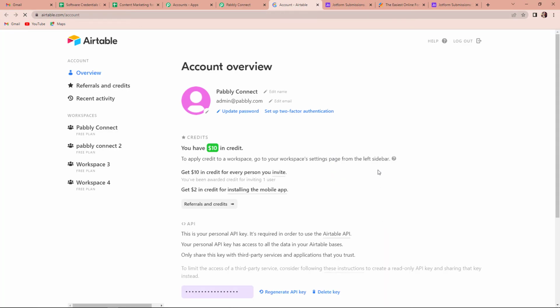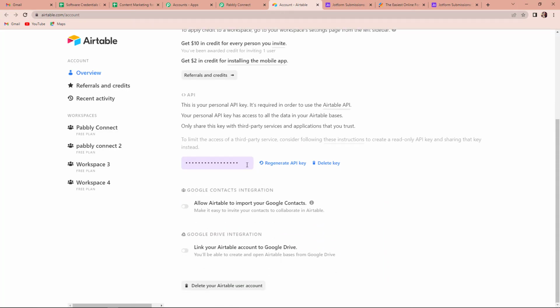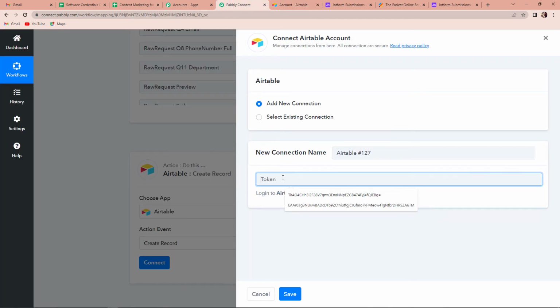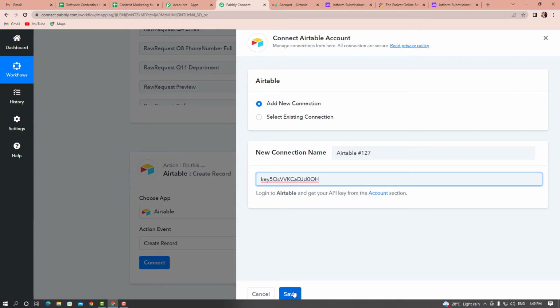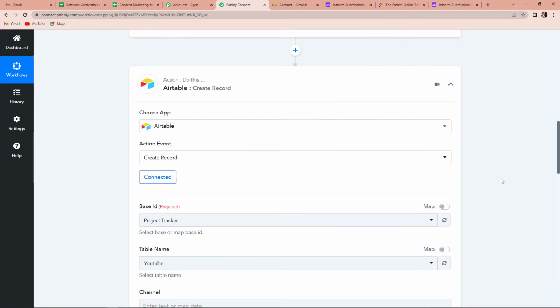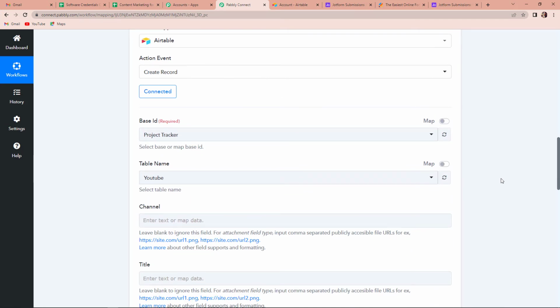So let's click on this account section, and if I scroll down, here is our API key. So let's copy this and paste it here. Now I'm going to click on save. So now it is saying that Airtable and Pabbly Connect, these two applications, are connected, and we have to now map the data. So basically here you can see base ID. What is this base ID? To understand this, I'm going to take you to my Airtable account.